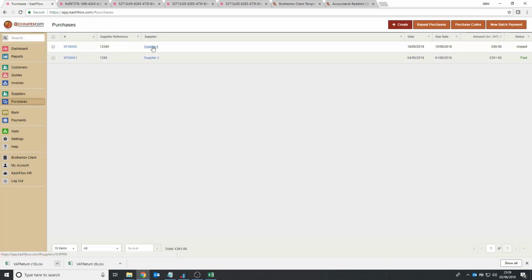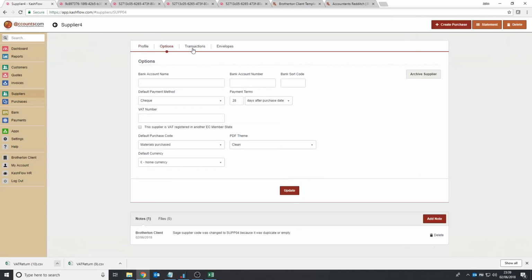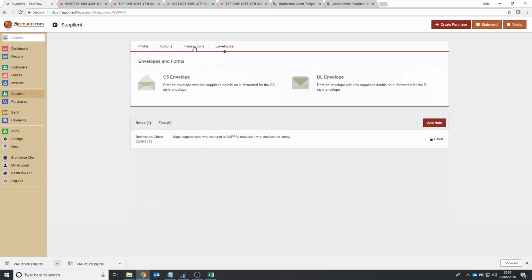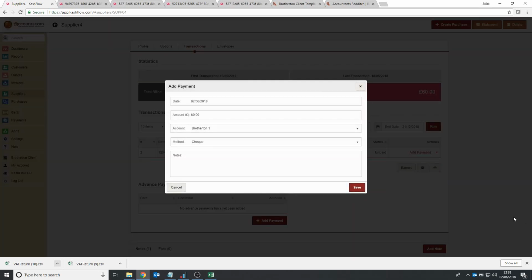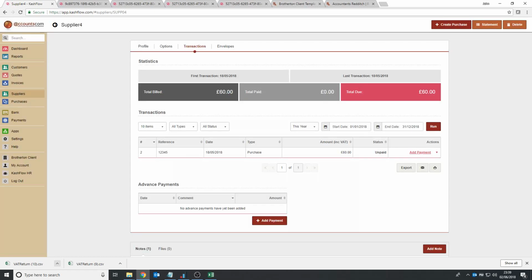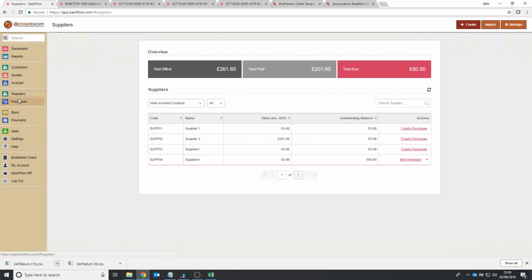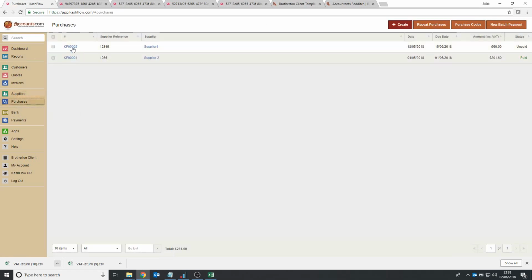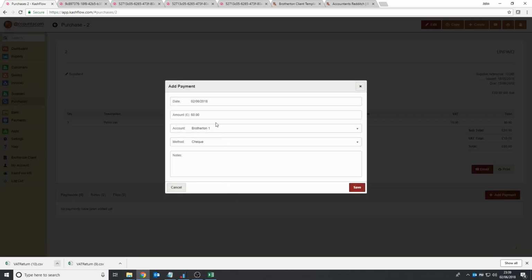There it is, supplier 4. If we click on that, it'll take us through to the supplier tab, which is where everything is, and there's your transactions. We can add the payment from there when we pay it. We can click on, so we're in purchases, not suppliers, so supplier purchase. We can click on the invoice now, it takes us from there. We can add the payment there.